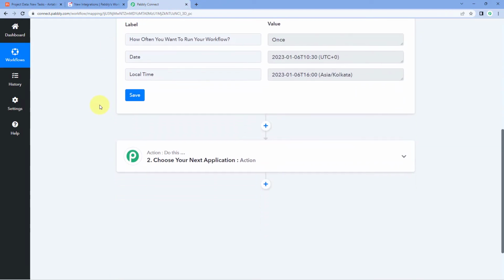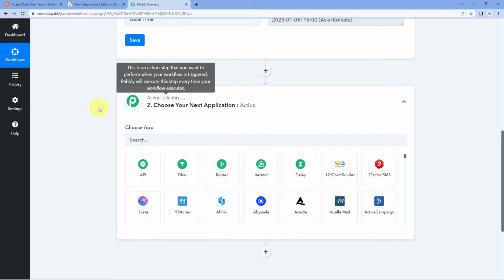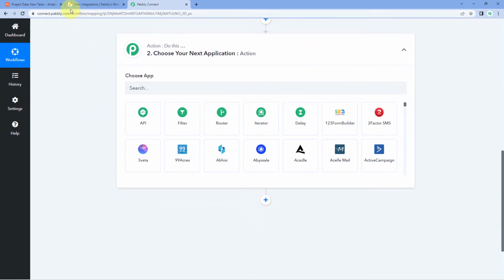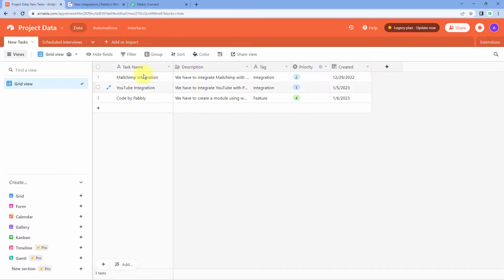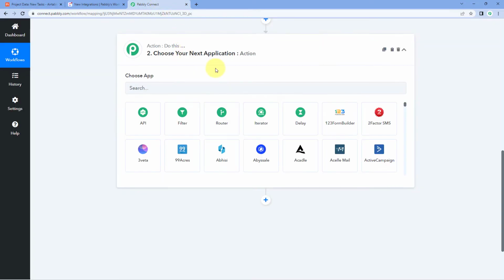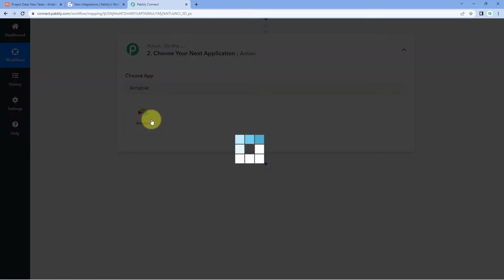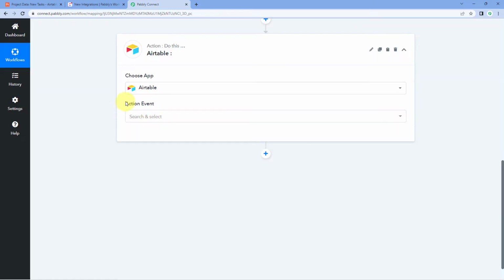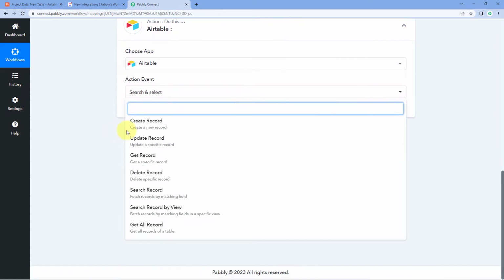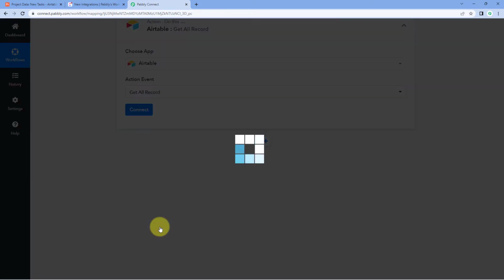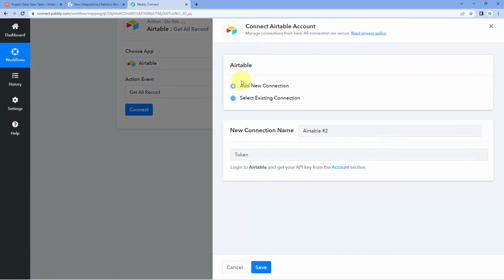Now after scheduling it, just scroll down and come to our action step. Here, as I told you, we have to get the data from our Airtable database inside Pabbly Connect. To do so, in Choose App, search for Airtable. Select Airtable. And then in action event from the drop down, select the action event as Get All Record. Click on Connect and select Add New Connection.